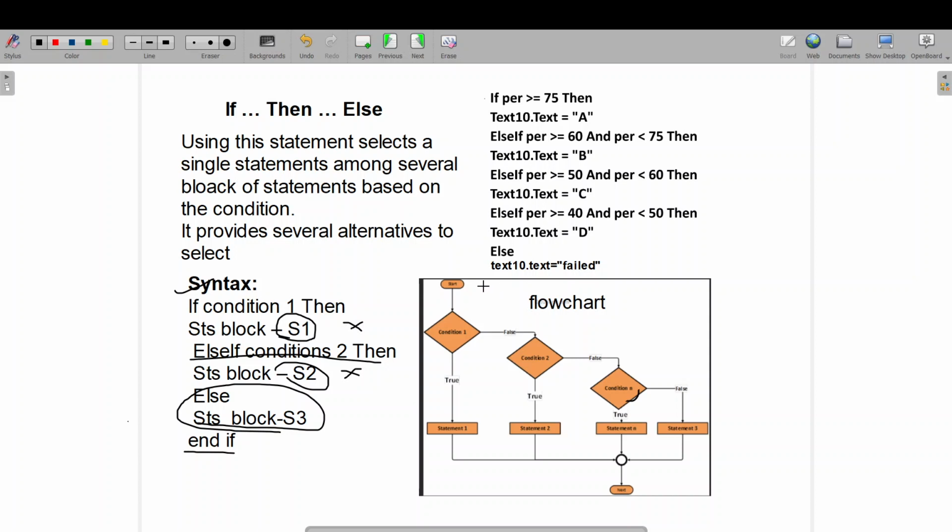We'll see a flow. It will start, and it will check condition 1. If it is true, it will execute statement 1 and go with the flow to the next line. If this condition fails, I will check the second condition. Suppose here it is satisfied, so I'll execute statement 2. Suppose here also it fails, I'll go for condition 3 and check it, and if it is satisfied, fine, and we'll go for the next line.